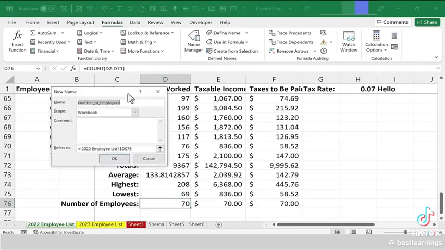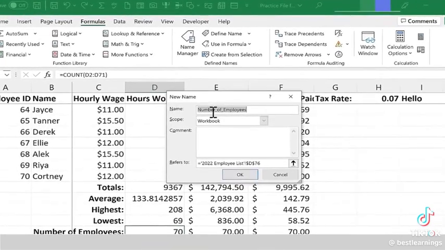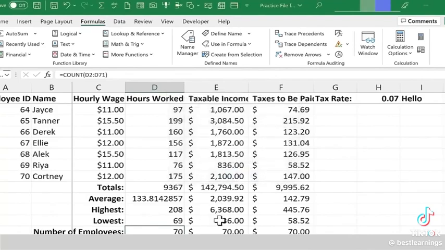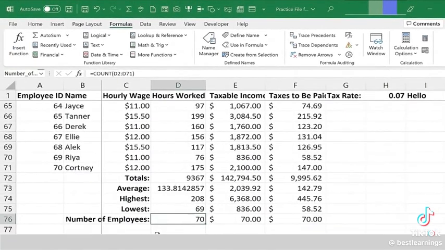If you click that, you get a dialog box that opens up. Excel has automatically named this formula number of employees, and I think that's a good name for it. I could put a comment here if I wanted to, but I'm just going to click OK, and from now on, whenever I use this workbook, if I ever need to call up the number of employees, I don't have to recreate this formula. I can just refer to its name.